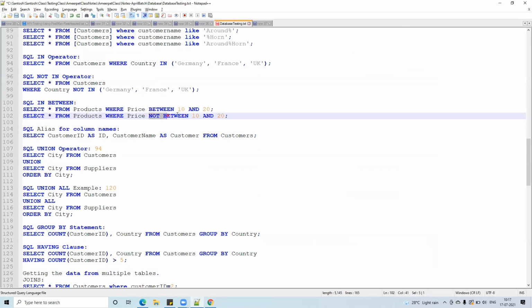Now another one: not between 10 and 20. Apart from 10 and 20, I want to fetch everything. That is, not between. Like that. Alias we learned already.